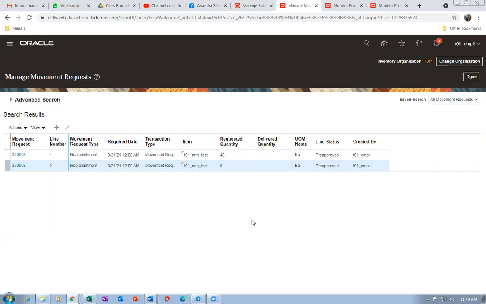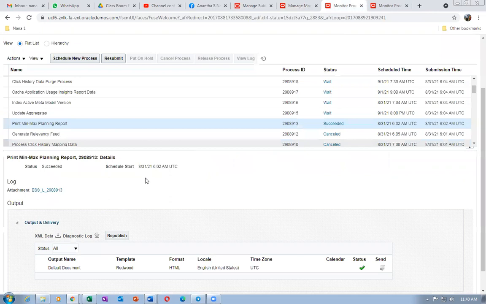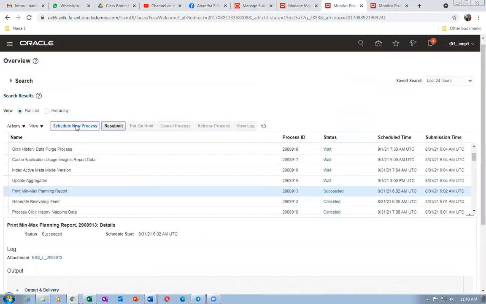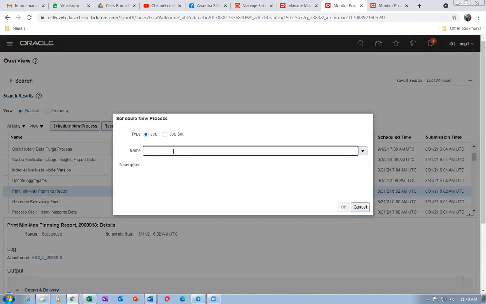What is the ESS job I have to run? In this place, I have to run one. Print movement request. Fantastic. Print move is the concurrent. Excellent. Who is this? Sir Satvik. Satvik is very correct. Fine. Print move is the ESS job we had to run.